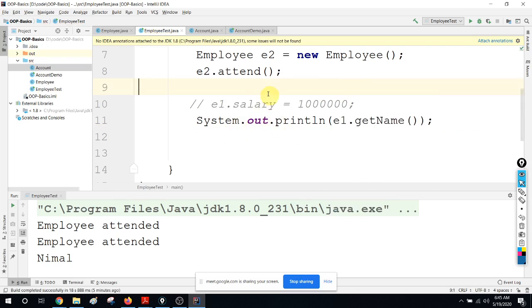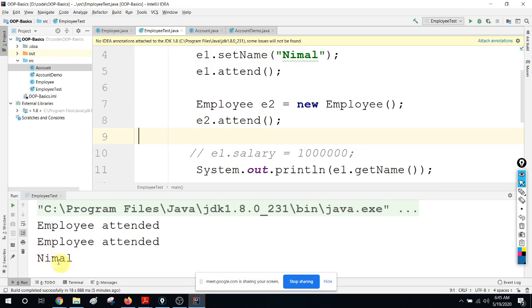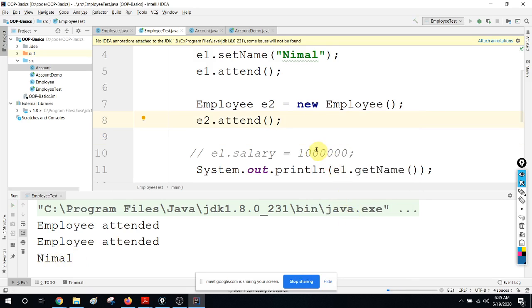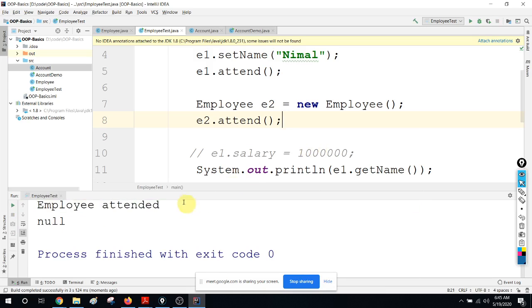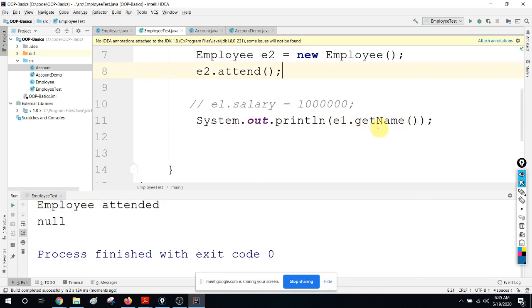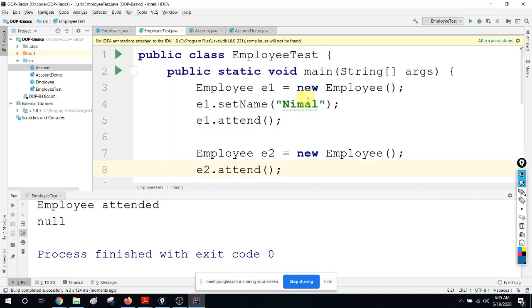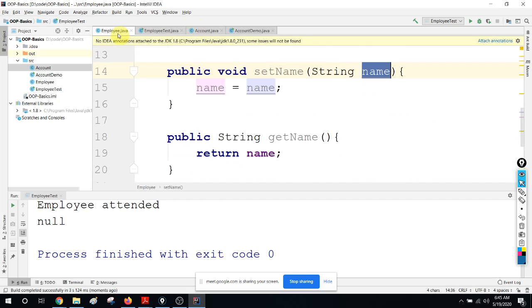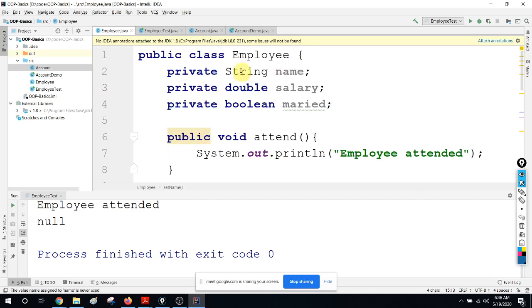So here it has to print Nimal because I am setting it as Nimal, right? So earlier that was the case. Let's run it. Right, now you can see, though I am calling e1.getName, it prints null, not Nimal. I have set the name, but when I call the get, it says null. Now you can see the trouble. When you write like this, it always refers to the parameter, not to the instance variable. The value of name is the parameter value, which is Nimal, but it was never set to the instance variable.